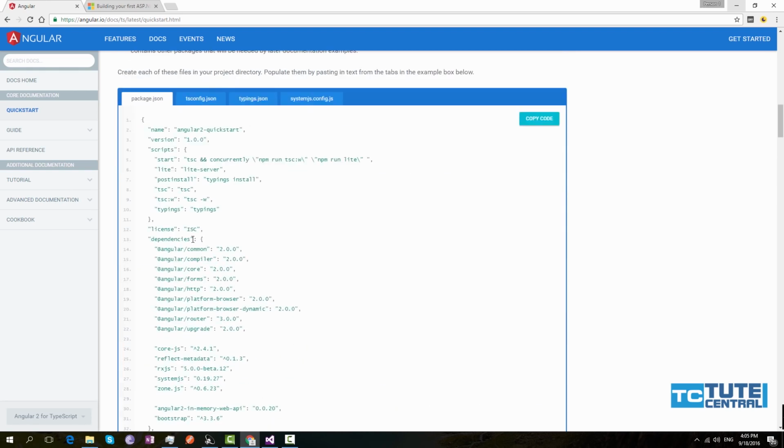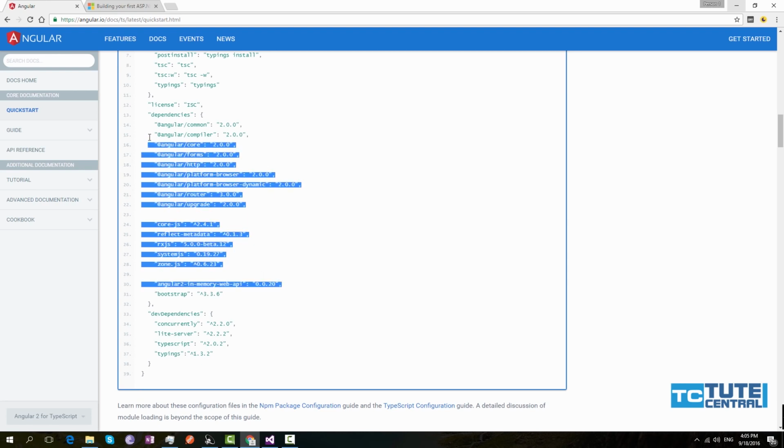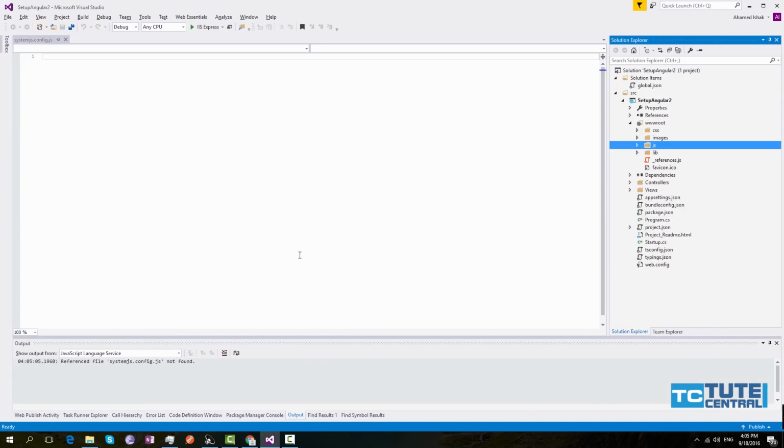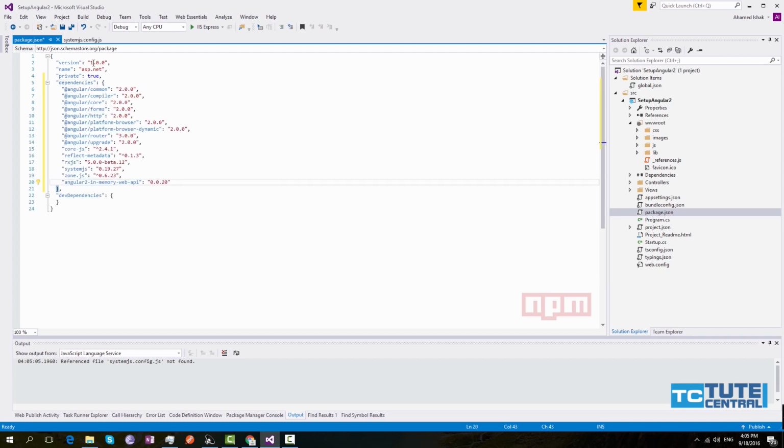So as I said, package.json is the file which will import all our application's dependencies. Here you can see under dependencies, they have listed a few dependencies. So I will copy all of these dependencies other than Bootstrap. Simply copy this and go to your package.json file. Then you have to use that under dependencies. So simply paste it here and click save.